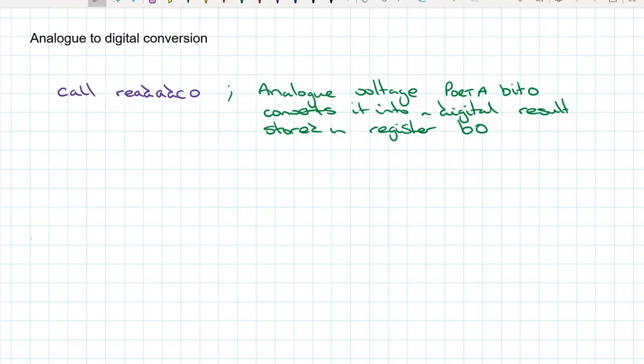So we're going to do a video on analog to digital conversion. The basic premise of doing analog to digital conversion is nice and easy. There are 3 analog to digital converters. Most of the time we use ADC 0, which is connected to port A bit 0. All we have to do is use the inbuilt subroutine, so call read ADC 0, and it will take the analog voltage that's present on that pin and convert it into a digital value.